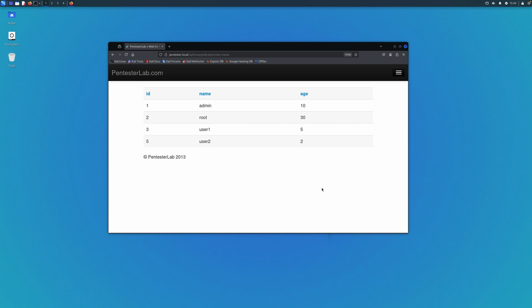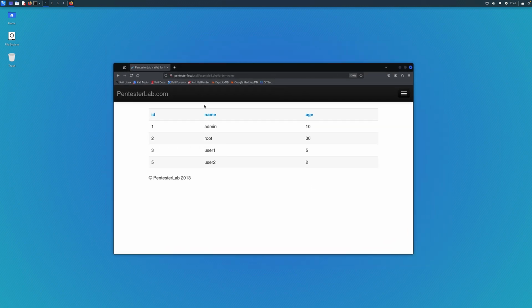This is example 8 of the SQL injection vulnerability series. So let's actually just quickly finish the series off with SQL injection. So we've got the application here.